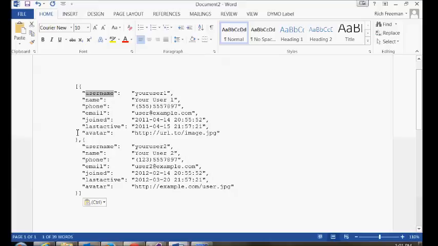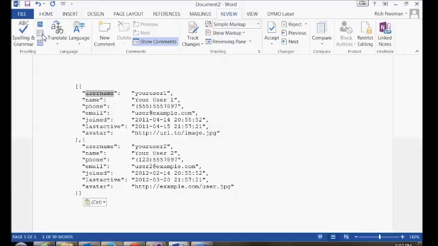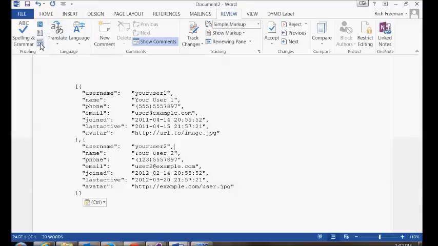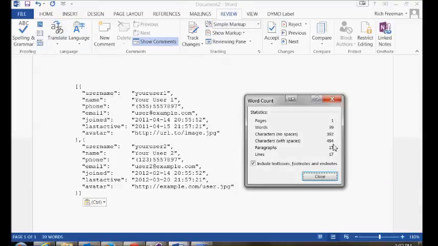We can read it right from the client in the browser because our browsers can all interpret and read JavaScript. So if we do a character count here, this is the exact same data. We've got 494 characters, and this is just 2 simple records.